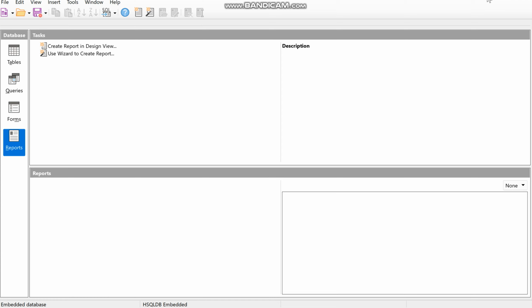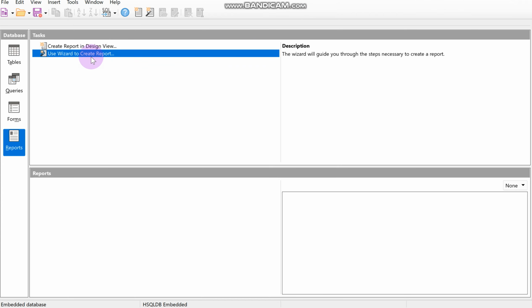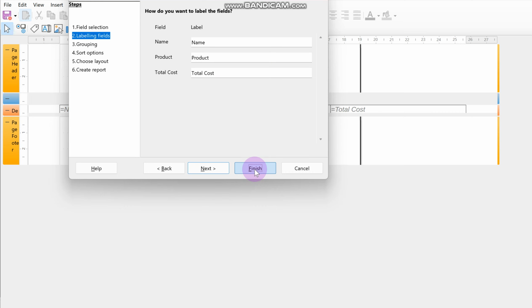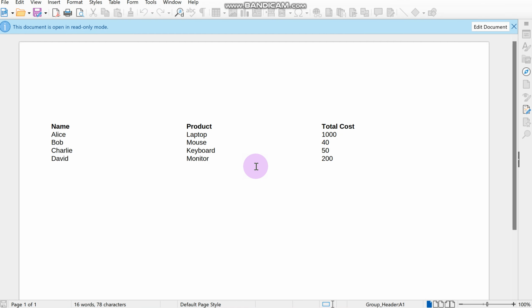Okay, so we're going to make a report now showing all orders grouped by customers for total cost for each customer. Now, there's already a query for this. So we're going to use the wizard. And we're going to go to query total cost, put all of them through, click finish. And there we go. Now, that's our report, but it looks ugly.